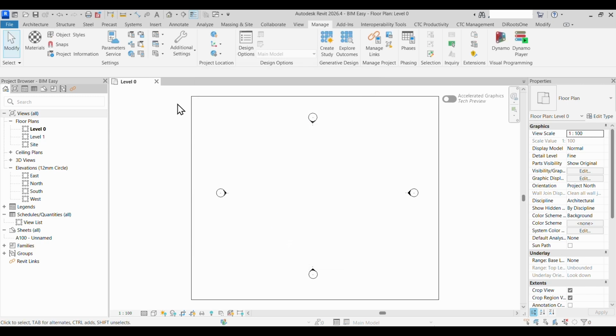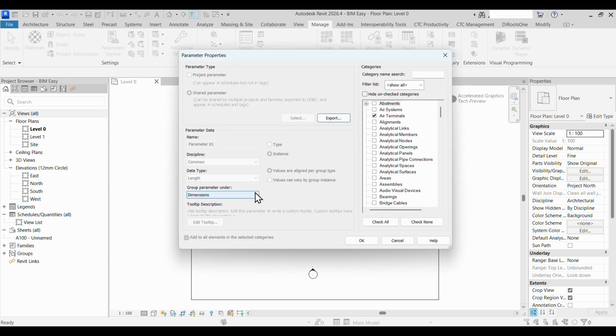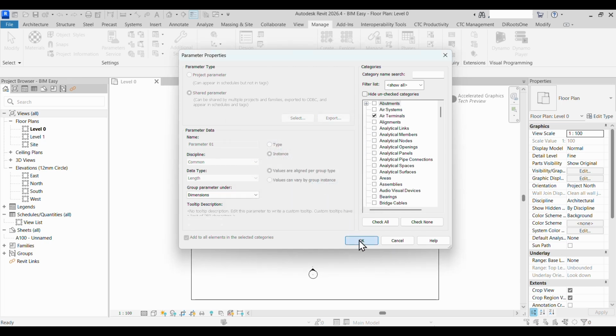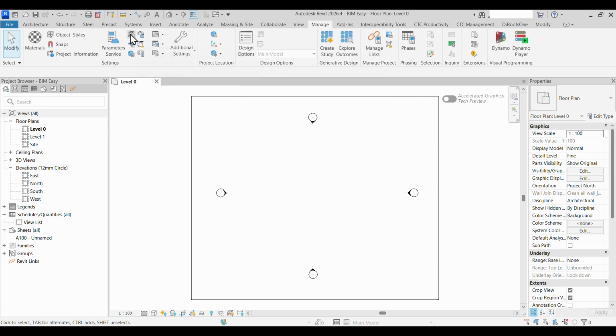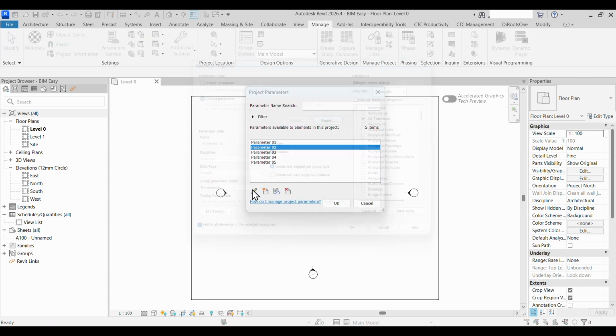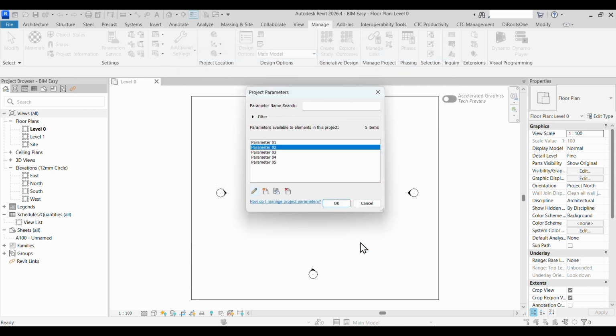Now how to export your existing shared parameters from this project. To do that, you have to go to project parameters, click on the parameter, go to edit, and here you will see the option of export. Just click on export and it is saying that it will be exported. Click on OK and click on OK. Let's do it for another parameter also, parameter 02. Click on it, click on edit, click on export, OK, click on OK.